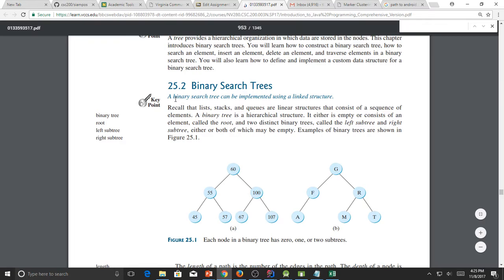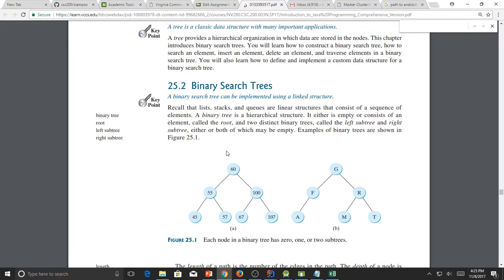A BST, a binary search tree, can be implemented using a linked structure. We talk about linked, right? Linked list. So a BST is pretty much a tree that has two children. Always two. That's why it's binary, right? A tree can have more than two, but since it's binary, it's only two. And then the children also have another two, and it keeps going like a tree, right? So the one at the top we call the root, and we have the left subtree and the right subtree.